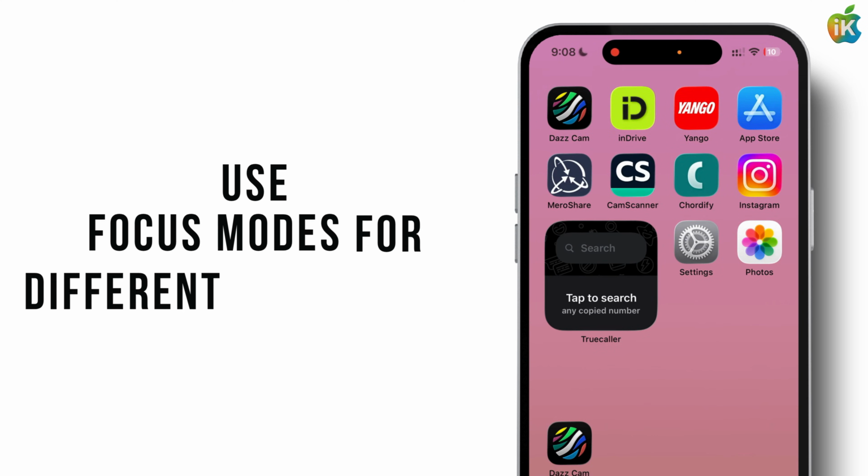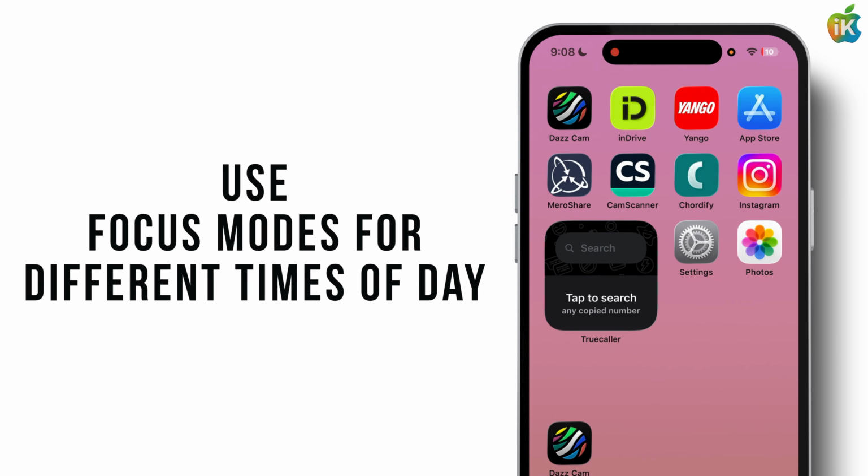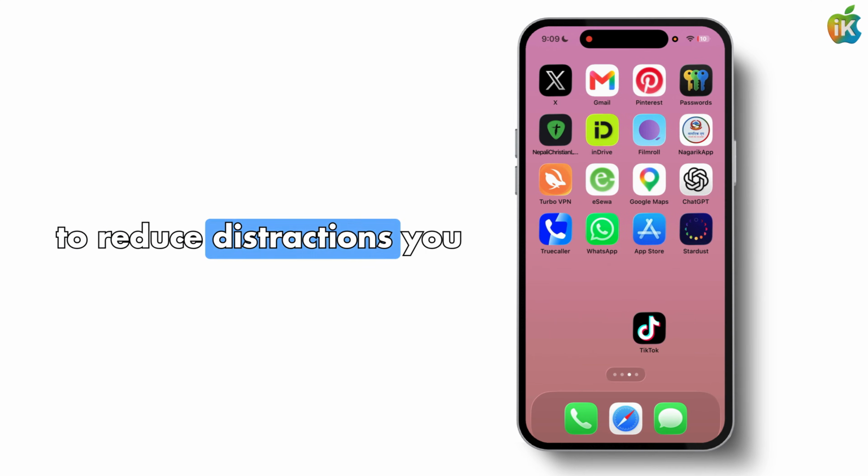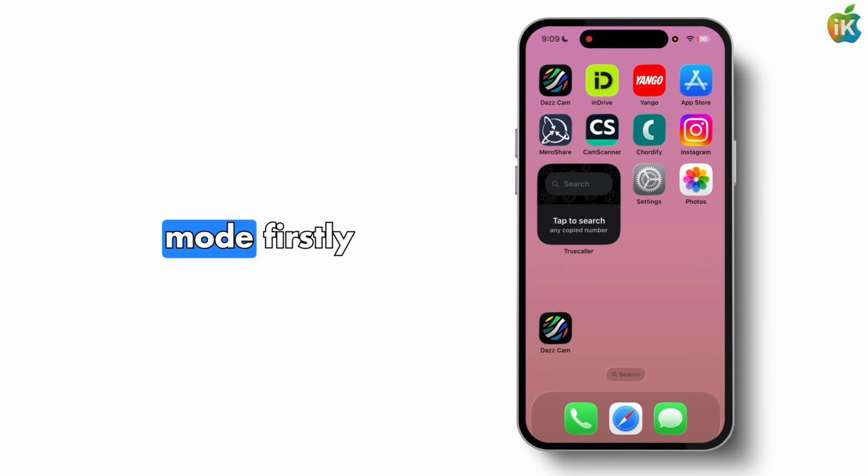Hello everybody, in today's video I'm going to show you how to use focus modes for different times of the day. If you want to reduce distractions, you can use your focus mode.